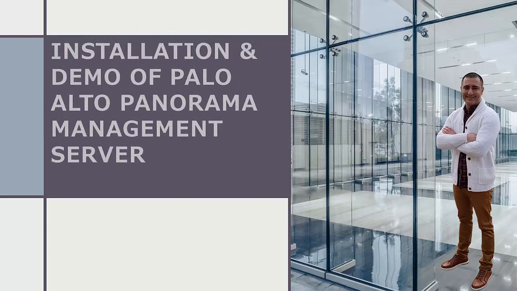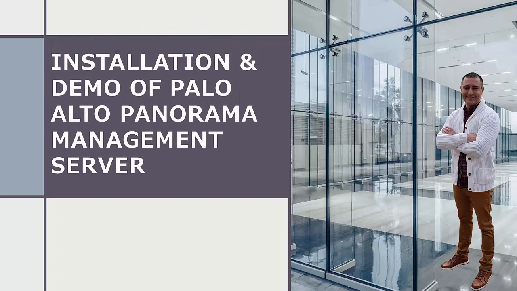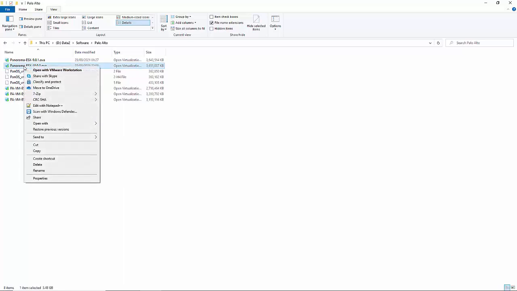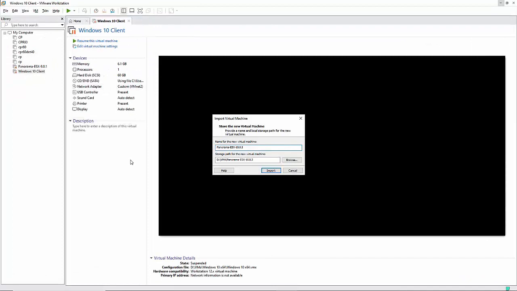In this video we'll have a look at how to install Palo Alto Panorama Management Server on version 10, which is the latest version, on VMware Workstation on my laptop. I've got quite a few versions downloaded here, but we're going to go with version 10, which is the latest version, and we'll right click it and select open with VMware Workstation.